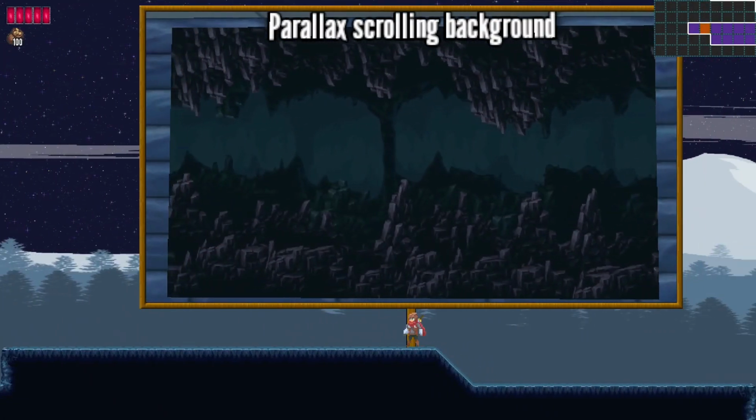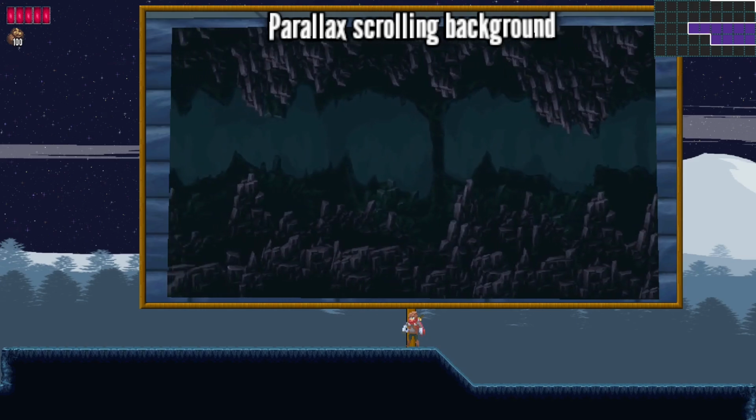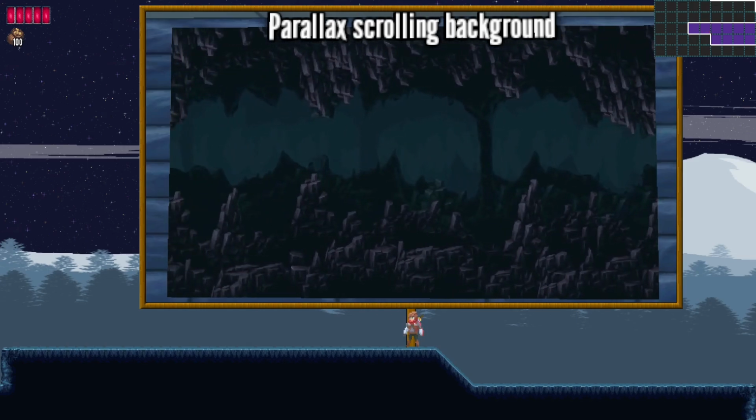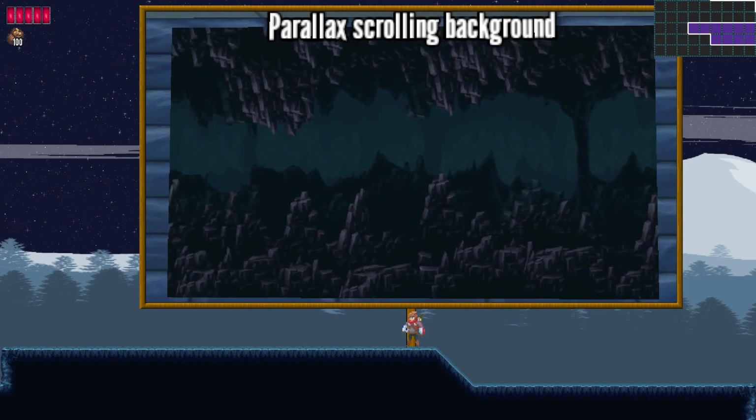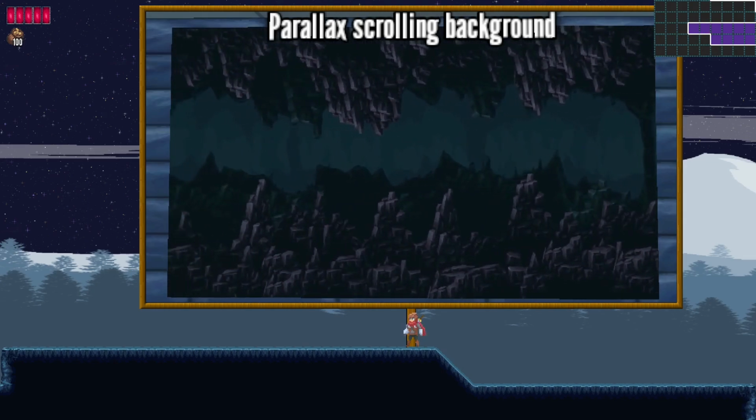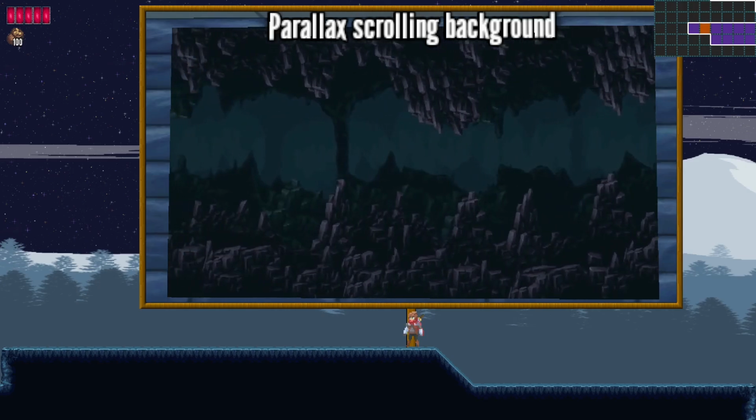The first feature is parallax scrolling backgrounds, where you take multiple backgrounds and scroll them at different speeds. The closer to the camera, the faster the background is going to scroll, and the further back, it's going to be scrolling slower.